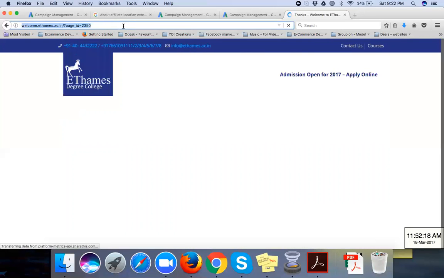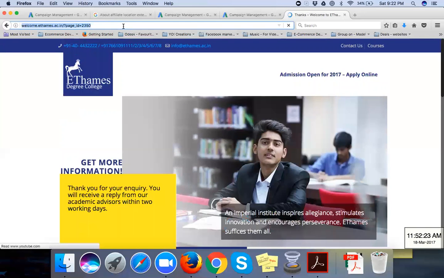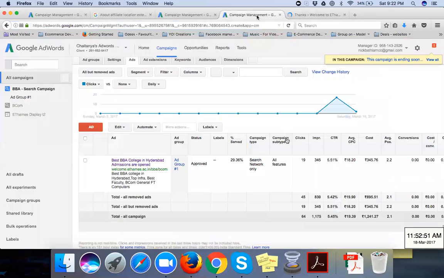Now, if we want conversions to be set up, conversions to be calculated, there is going to be a conversion code, Chaitanya, which you would have to send across to the developer to submit on this particular page, which says page ID is equal to 2350. On this page, which is the thank you page, there has to be a conversion tracking code, which you would have to get implemented so that in your AdWords account, the conversion values do get recorded by Google AdWords.